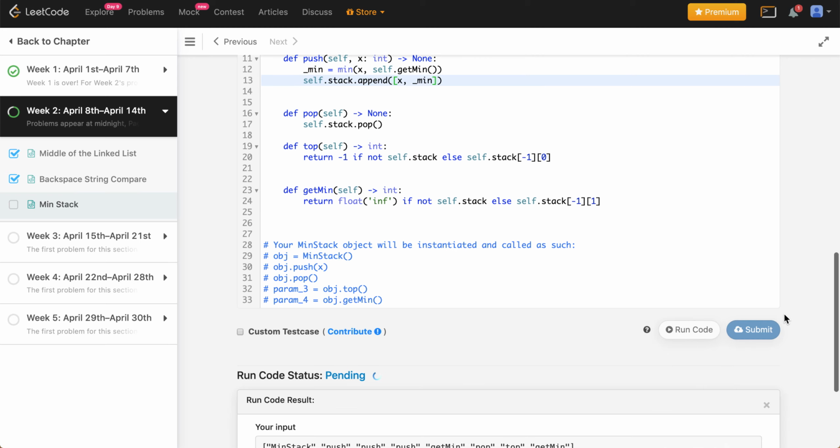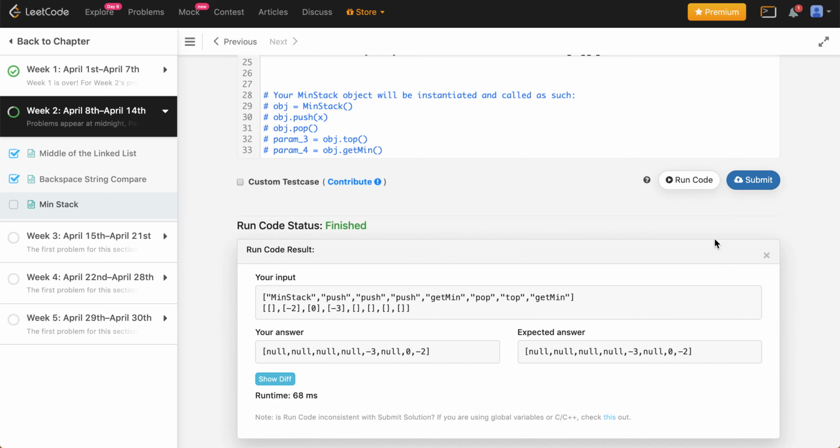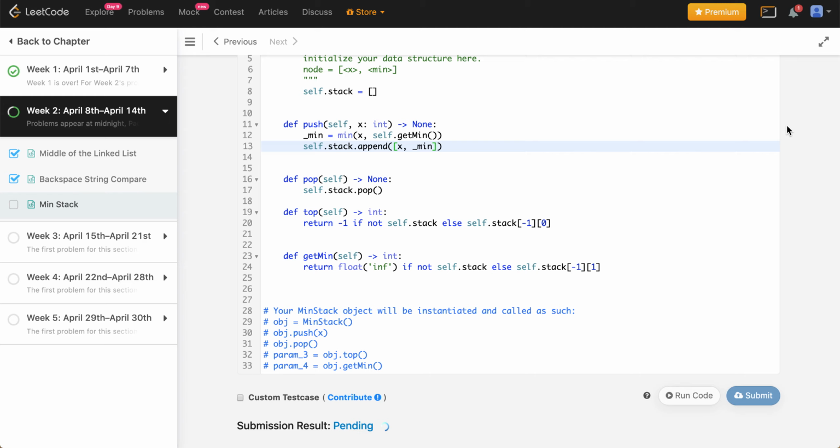So let's just go ahead and run this. Hopefully this should run fine. And still running, and awesome, it ran fine. Let's go ahead and submit this.